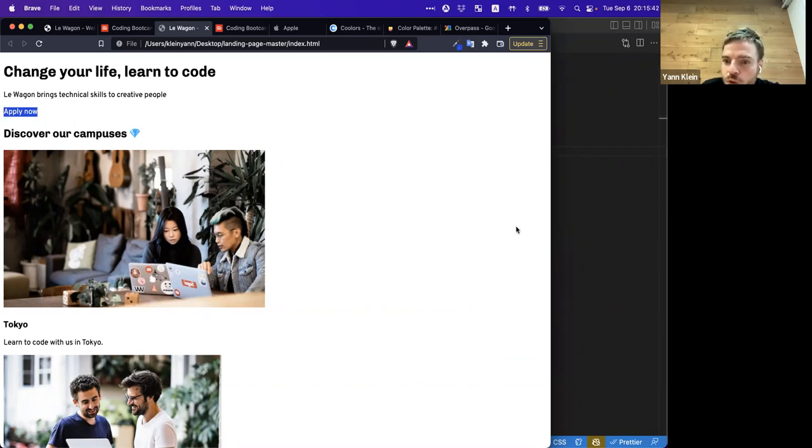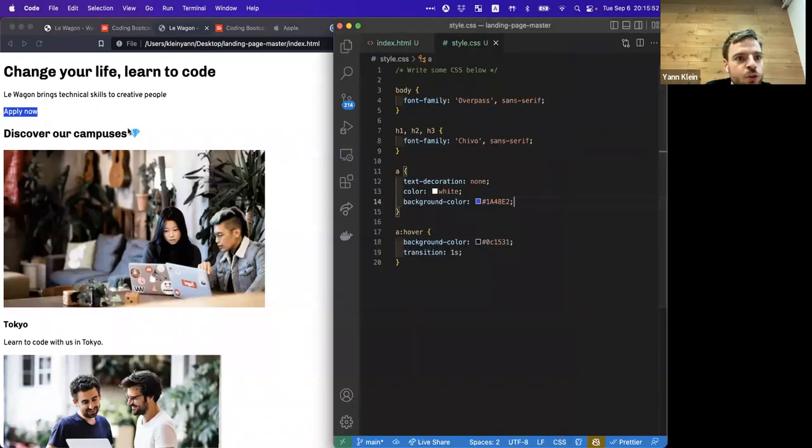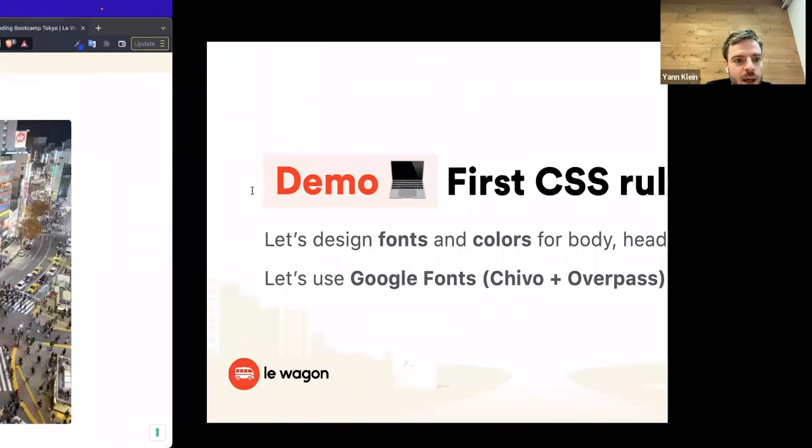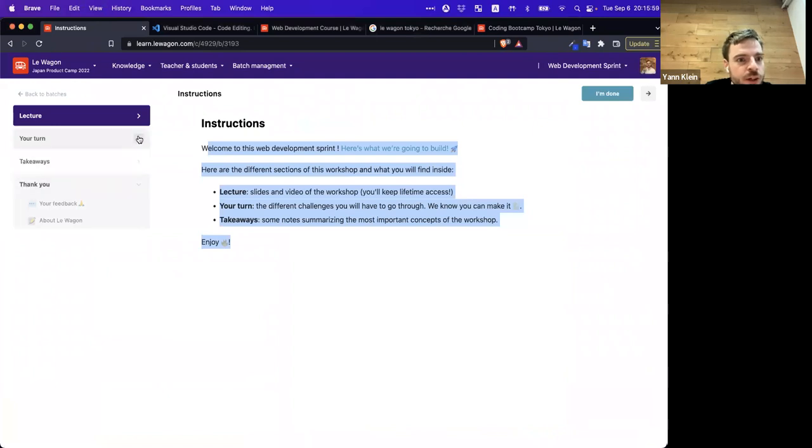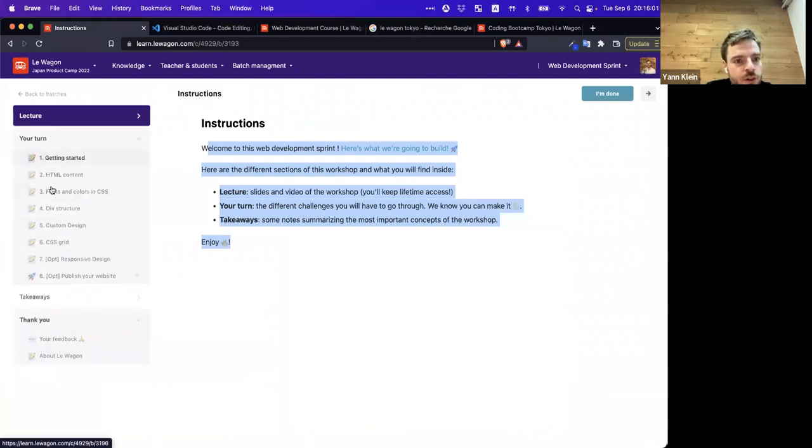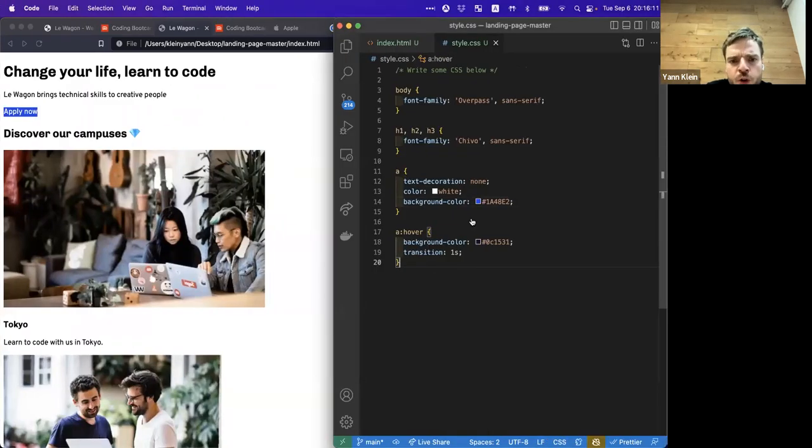Could you show the code again? Absolutely. I'm going to show it over and over again. Yes, you'll have the code. You also can have a look at the instructions here in the U-turn section. You can follow along as well. You'll have a bunch of this code, CSS basics, everything is in there as well. But obviously, I'm going to send the code to you on Slack at the end of the workshop as well.